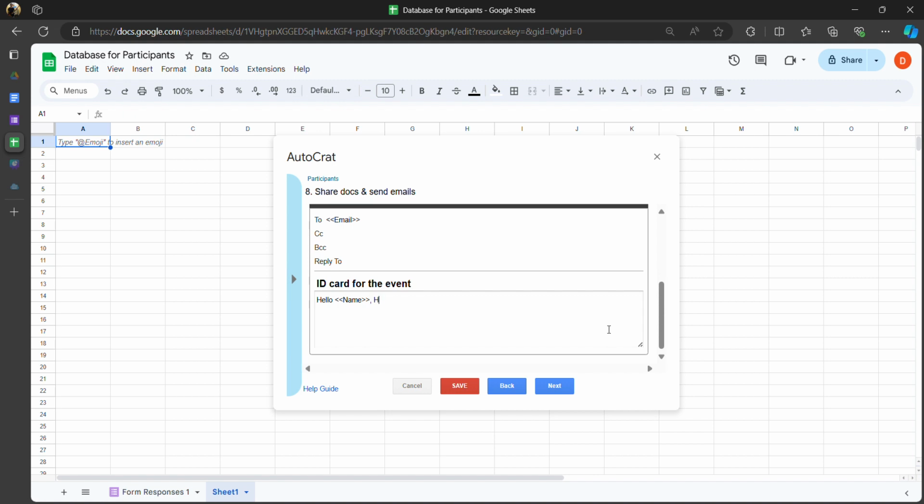Then let's say here is the ID card that you will be needing for your event. There. Thank you. And just make it short and brief. Okay? Brief. Right now, we need to practice sending email in a professional way, right? So you just put there thank you.